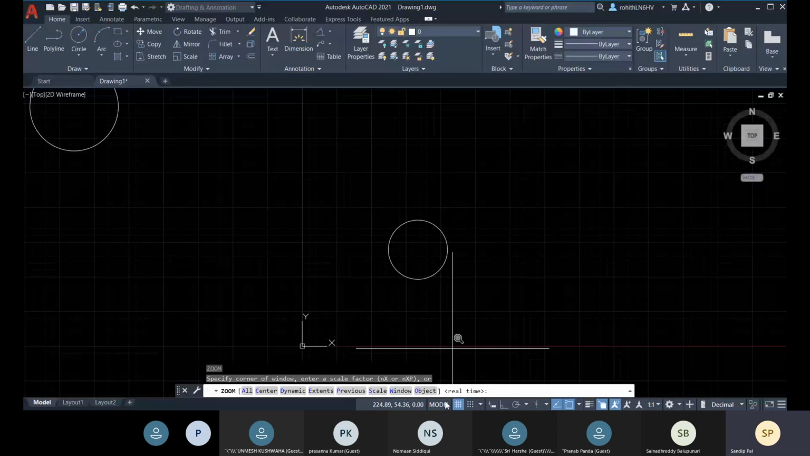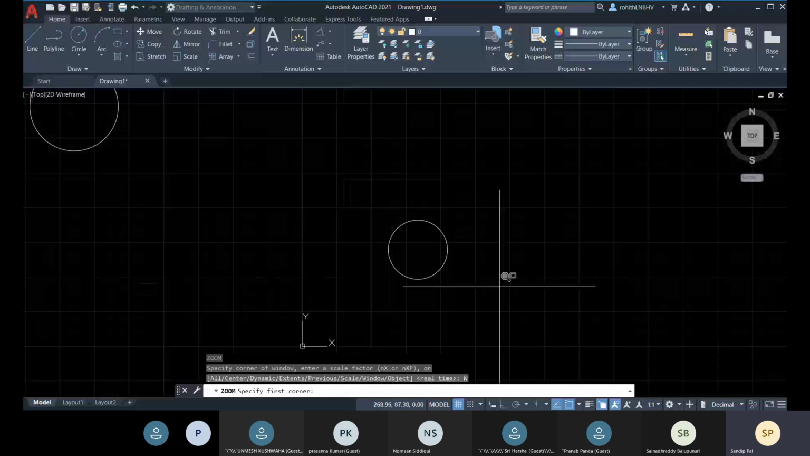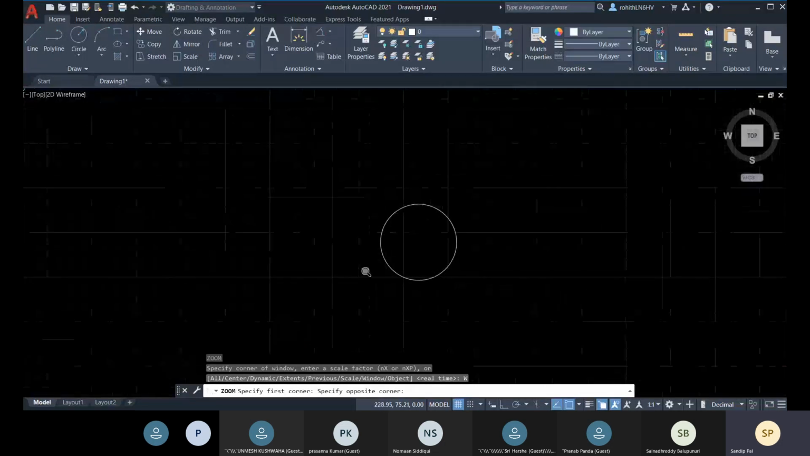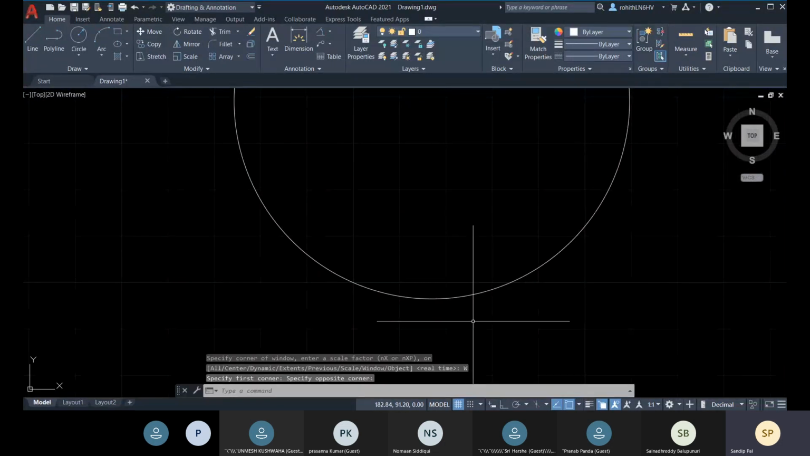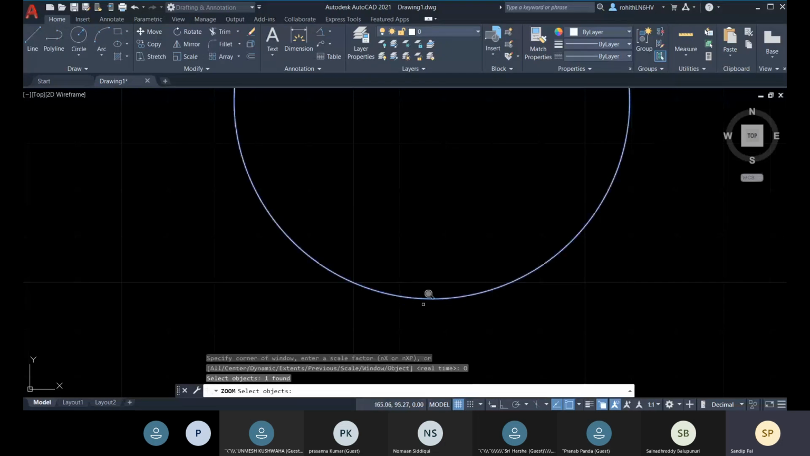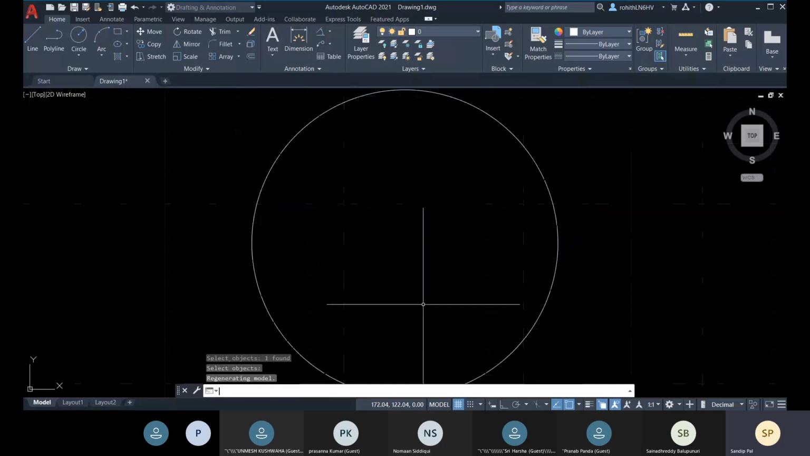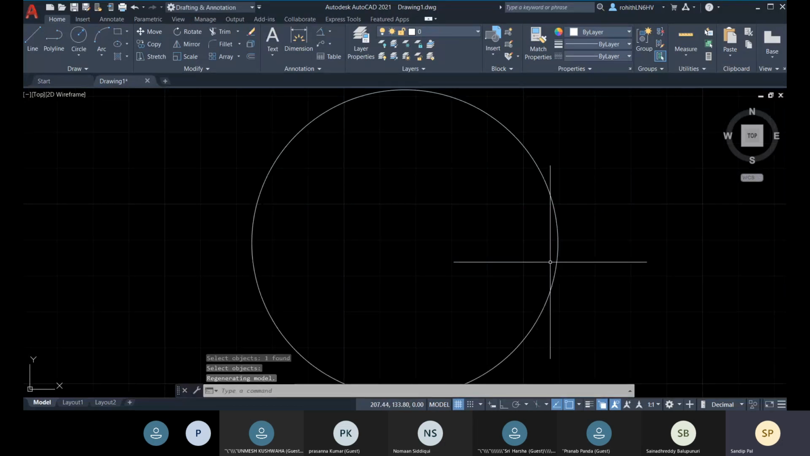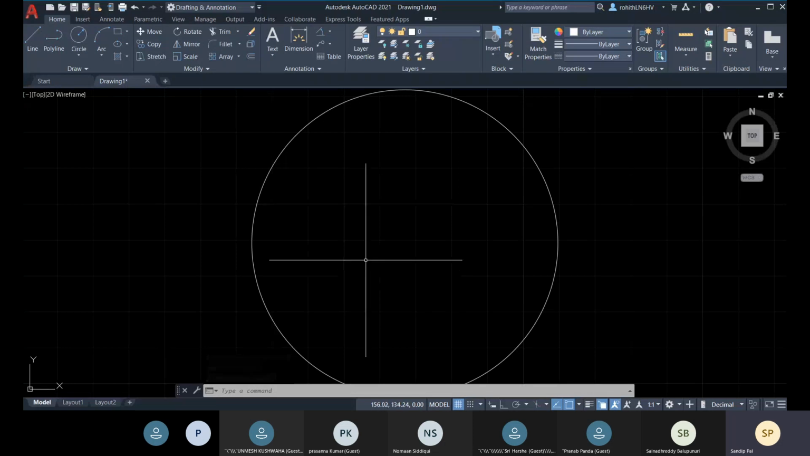So it's like that with the scale factor. Here you have this window option, so you can define this window and this particular area will be zoomed. And here you can go for this object, and this object will be zoomed within your viewport, and there you can see. That's how you go with that. So that is your zoom option.